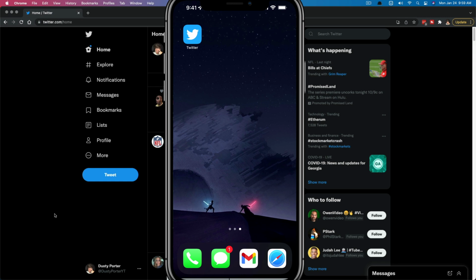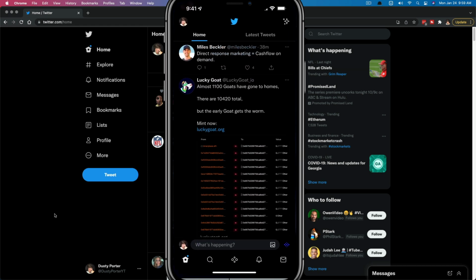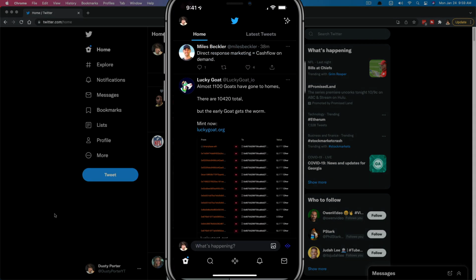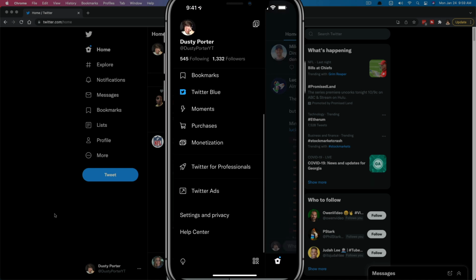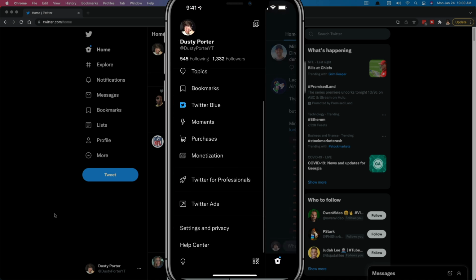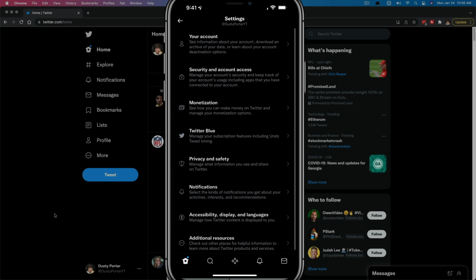All right, so here we are, and I'm going to go ahead and open up the Twitter app. And then once I open the app, I'm here on my home feed. I want to swipe to the right to bring up all of the different settings over on the left-hand side. I want to scroll down to where I see settings and privacy. So go ahead and tap on settings and privacy.